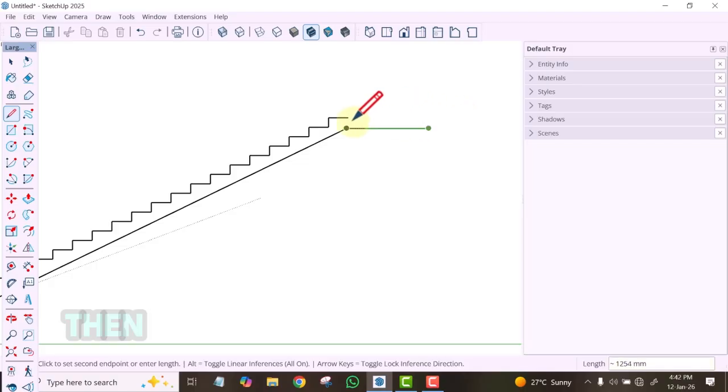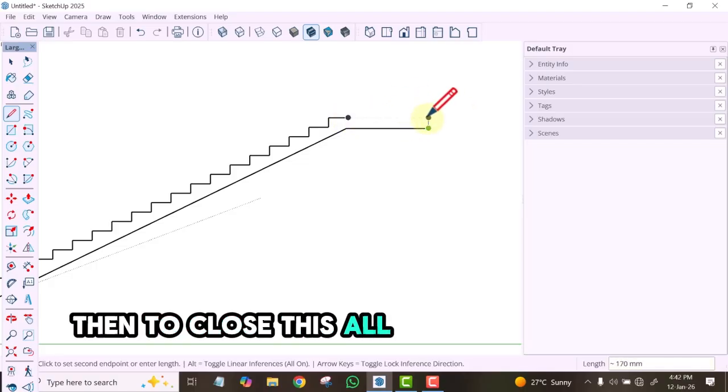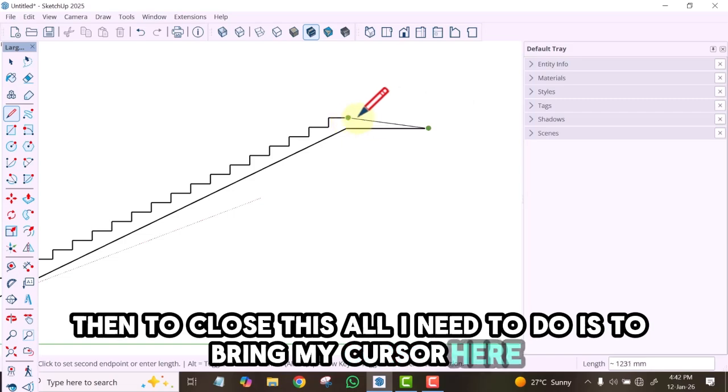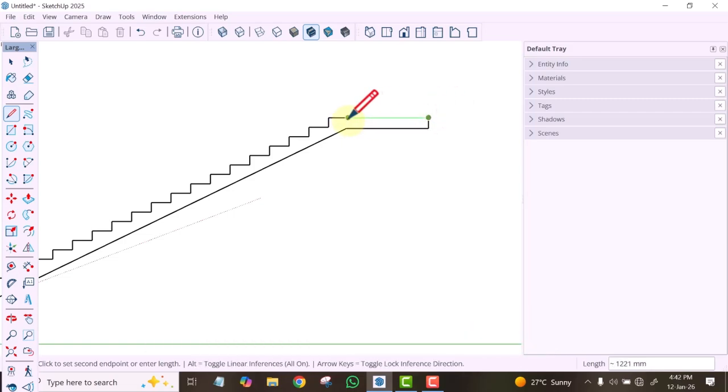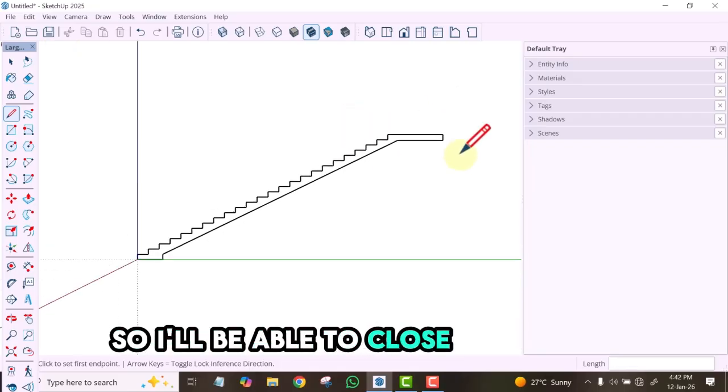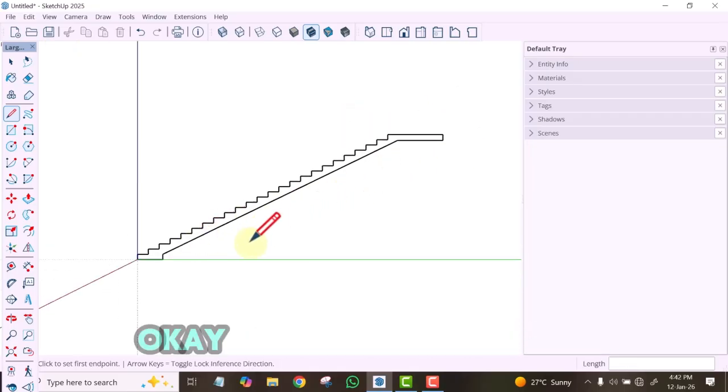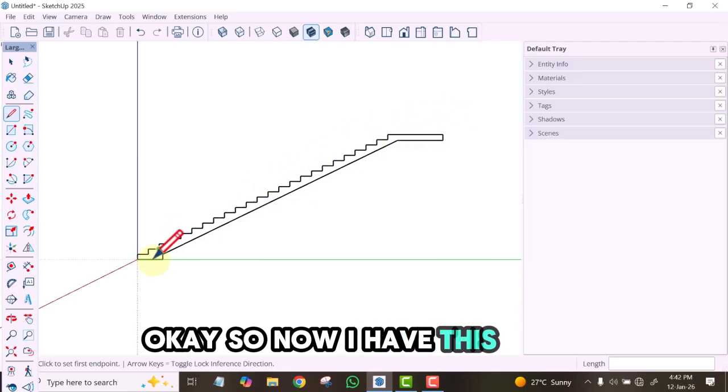Landing can be 1,250. Then to close this, all I need to do is to bring my cursor here and it will snap that alignment. So I'll be able to close it like that. Okay, so now I have this shape.